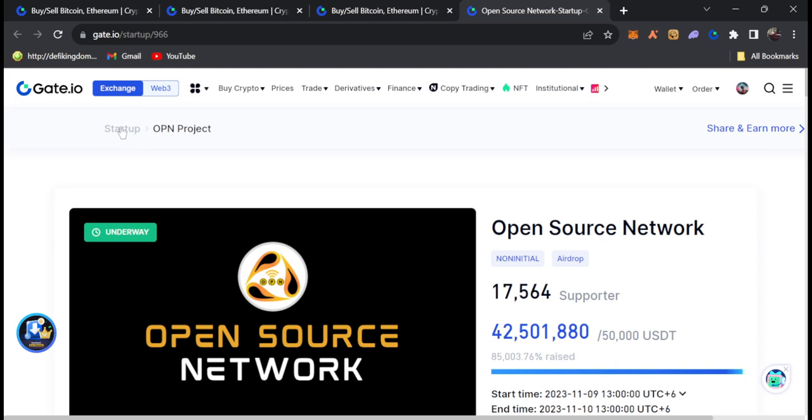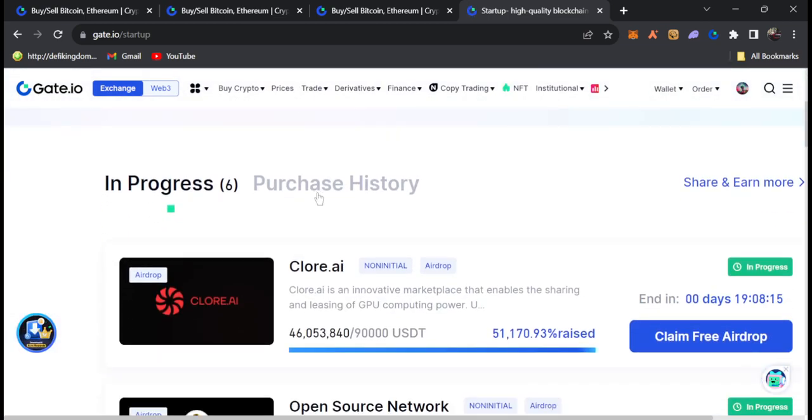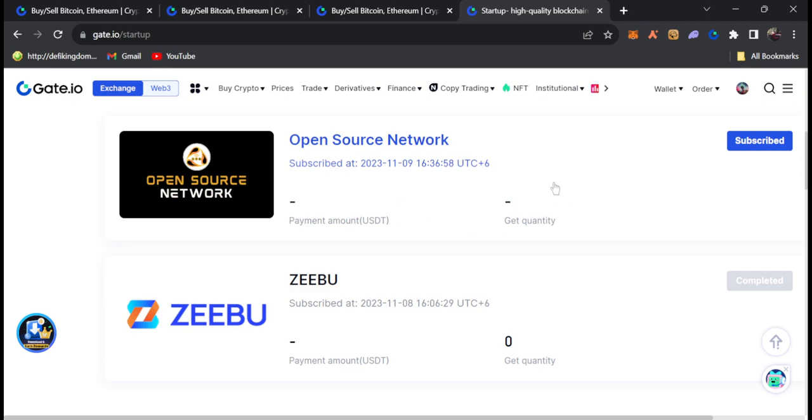Also you can click on the startup button, and after clicking this, there will be a purchase history. Just click on this purchase history. After clicking this, the result will be published here. So you can see the get quantity. You will be able to see the result here after it is published.